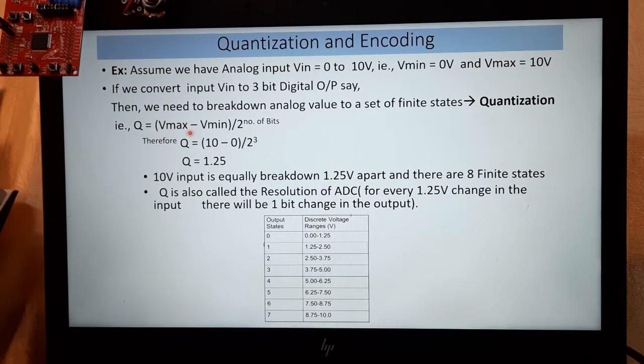Q equal to V max minus V minimum divided by 2 to the power of number of bits. So V max is 10 volts and V minimum is 0 volt, divided by 2 to the power of 3. 3 is the number of bits, that is the 3-bit digital output I want. So Q I'll get 1.25. That means 0 minimum voltage, 10 maximum voltage, is divided equally 1.25 volt apart. So if I do so, there will be 8 finite states.